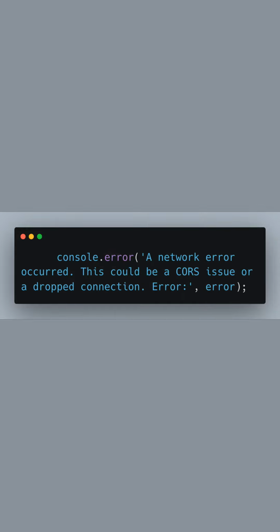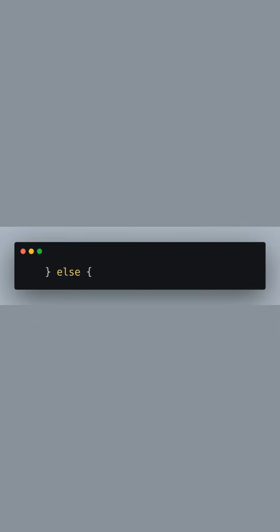If our conditions are met, we log a specific error message that indicates a network or a CORS-related issue may have occurred, along with the error object for more information. If the error is of a different type, we move to the else block. Here, we handle all other errors by logging a general error message alongside the error details.